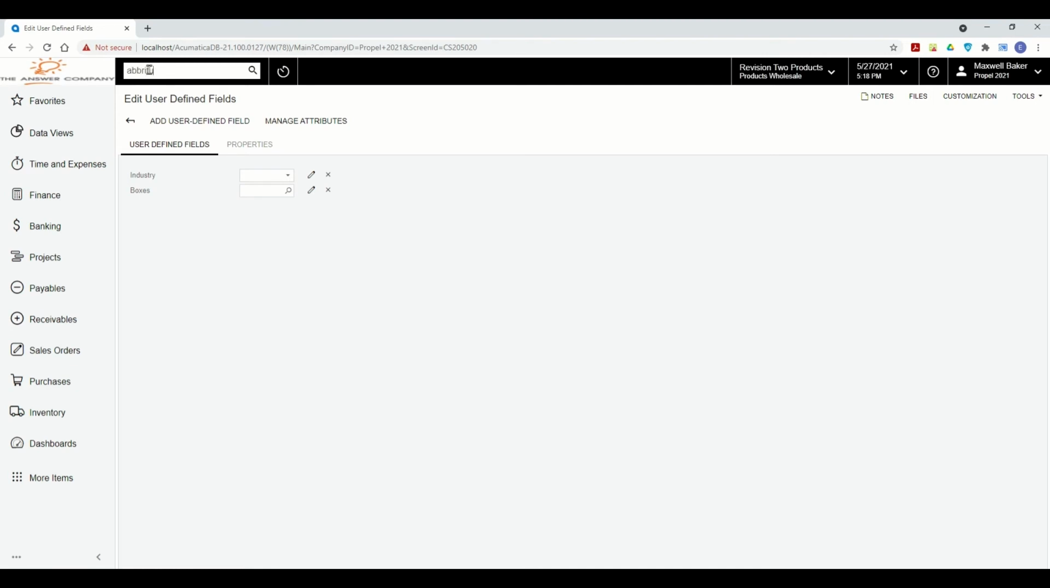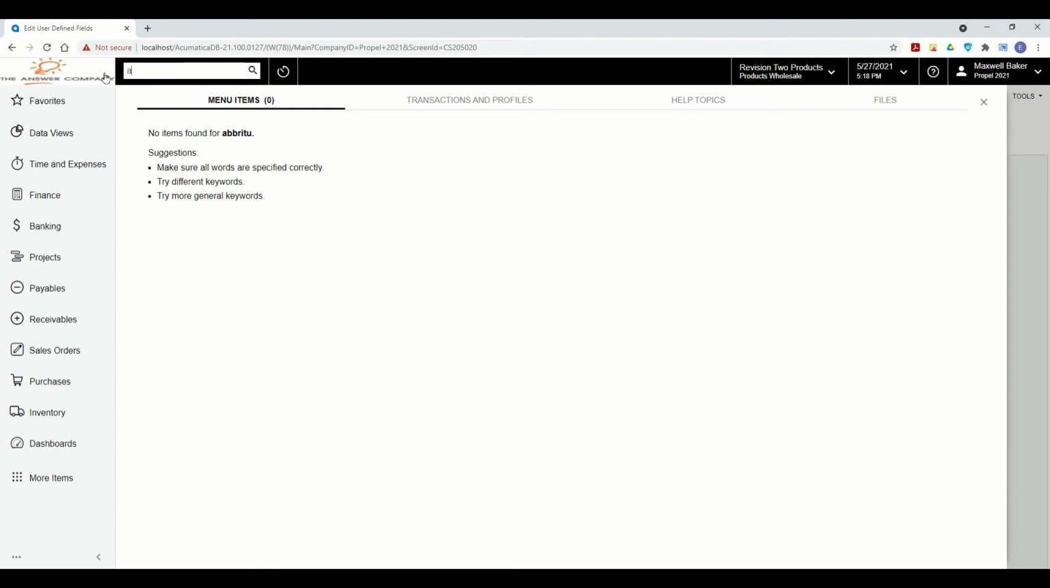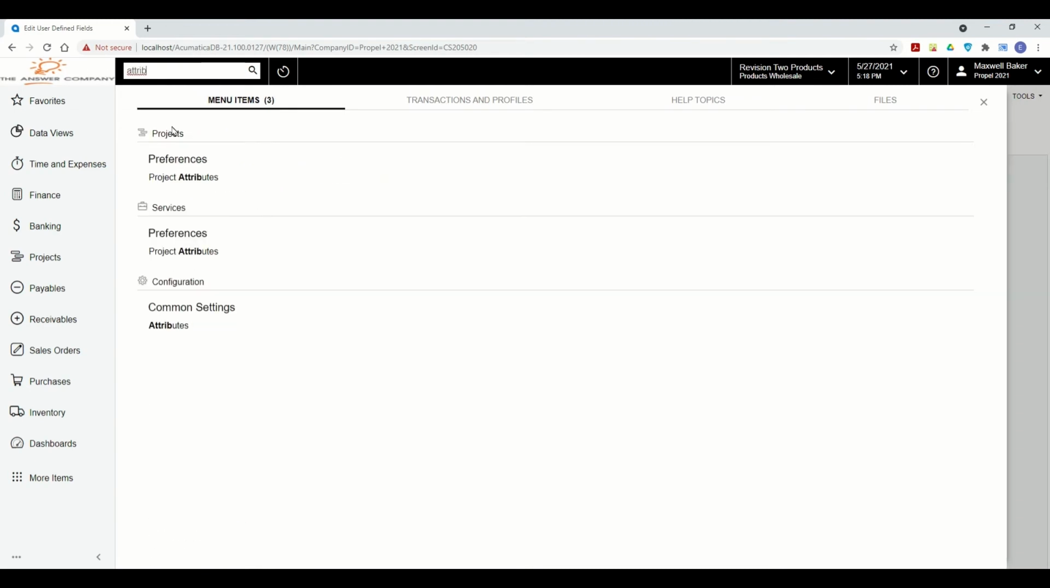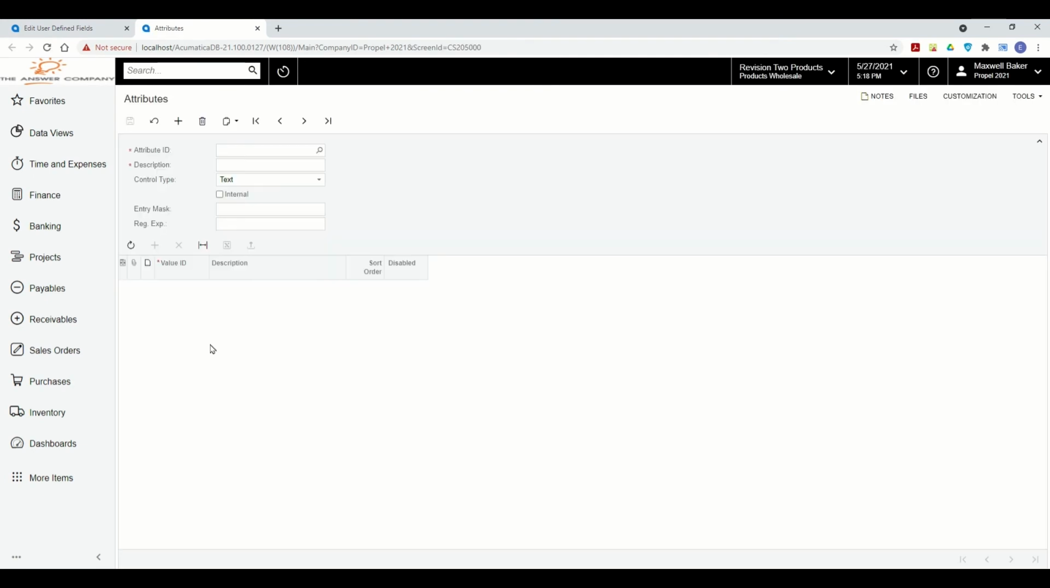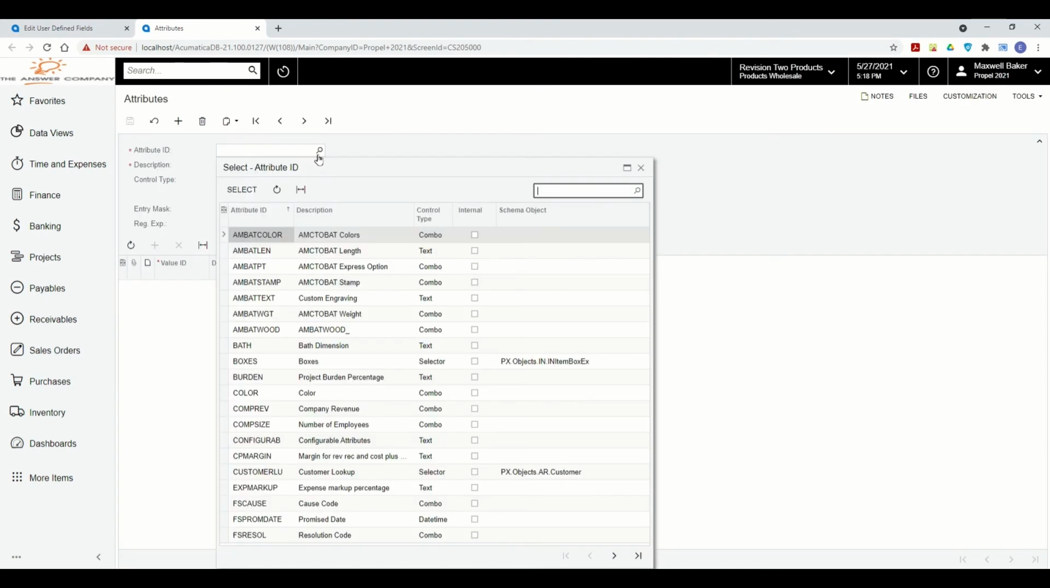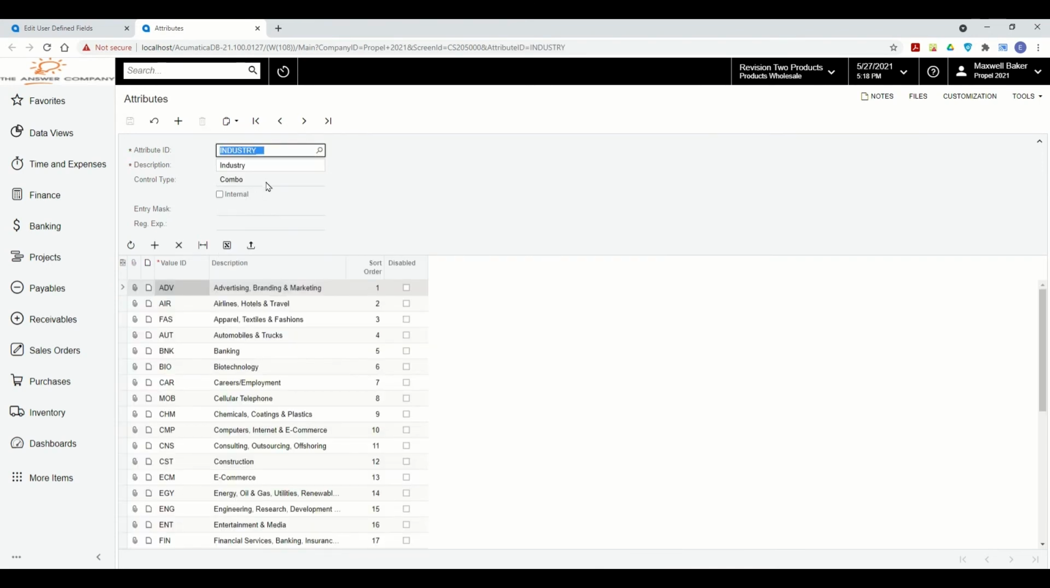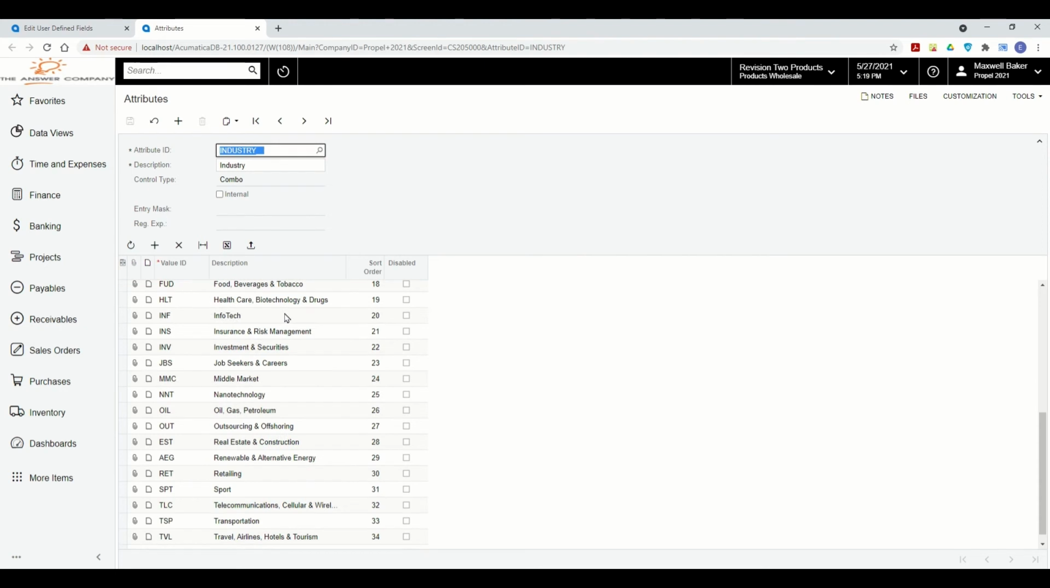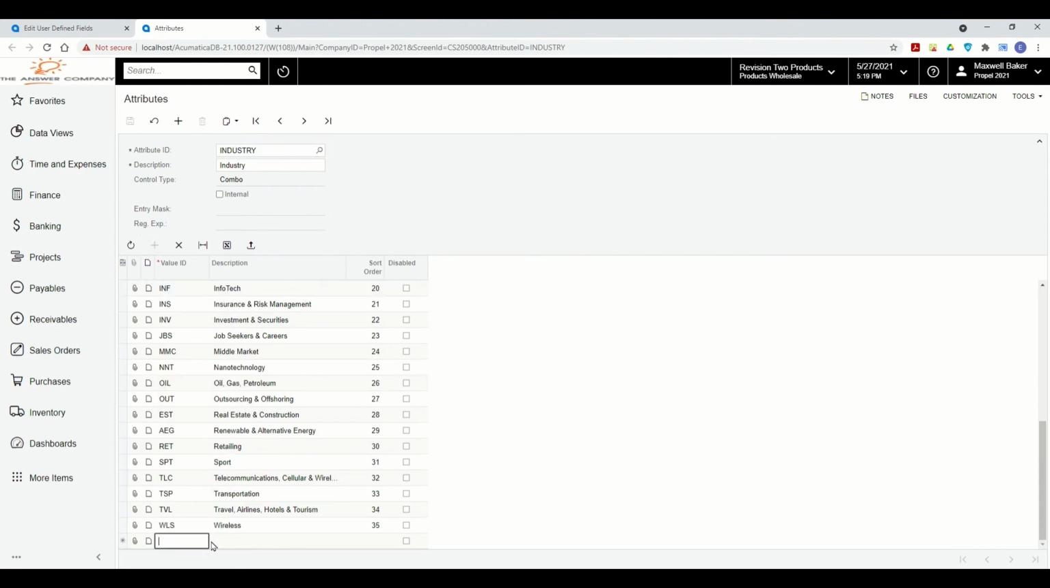So let's go to a screen called attributes and open that in new tab so I can keep my sales order open in my previous tab. And I'm going to bring up the industry attribute. So the industry attribute is a control type of a combo, which is a dropdown. My possible values for the dropdown are configured here, and you can enter any new values to this dropdown.